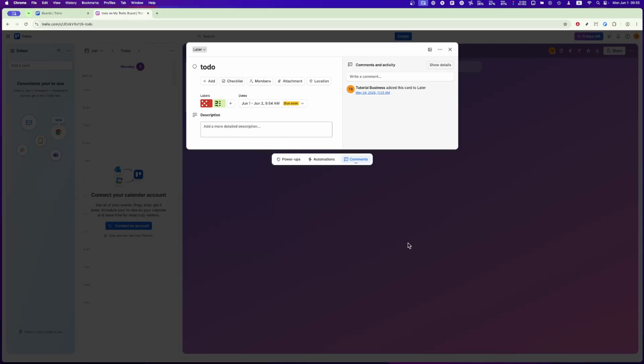Take a moment to verify that both the date and the reminder appear correctly on the card. This ensures everything is set up properly. If you're working with others and want them to receive the reminder too, make sure to add card members. You can do this by assigning teammates to the card, so they'll also be notified.